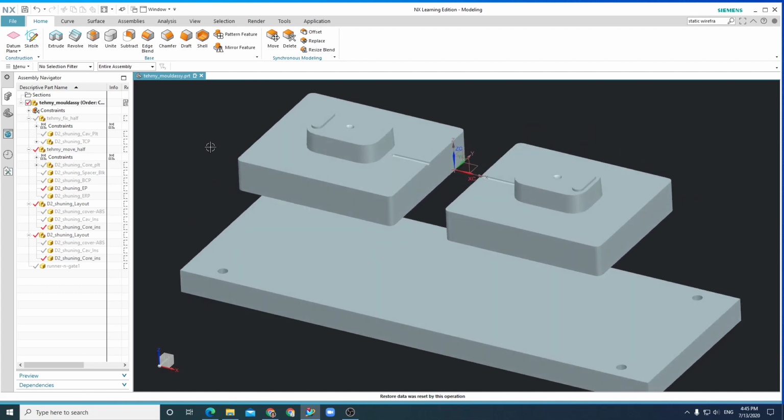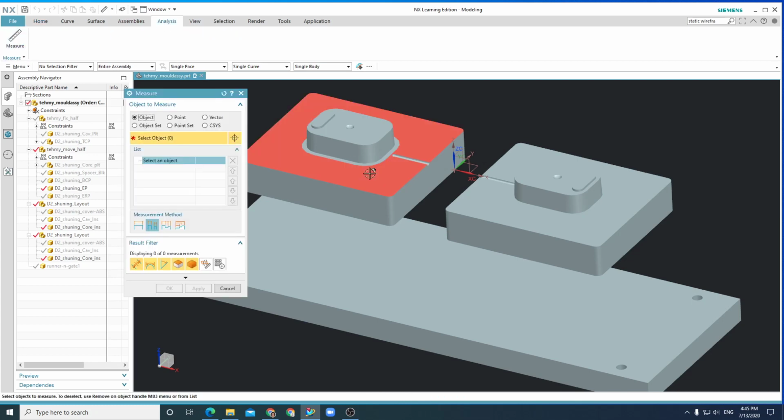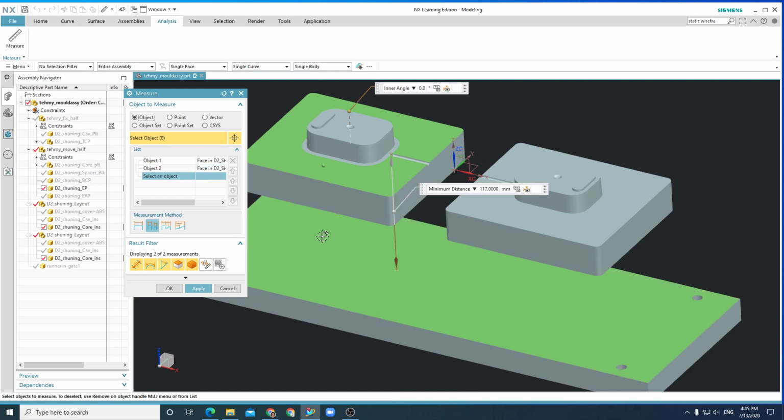With this we can measure the distance between our ejector, so we have to go there, right? That face, right? These two faces are the same face, so you can pick this face and this face, right? You will get a minimum distance of 117. So record this number now, 117.